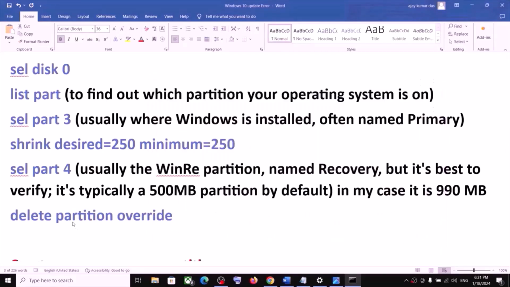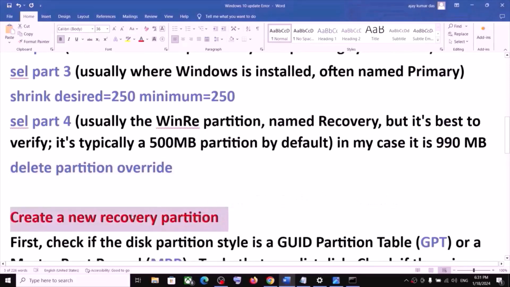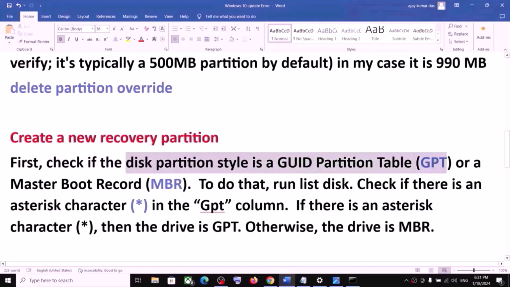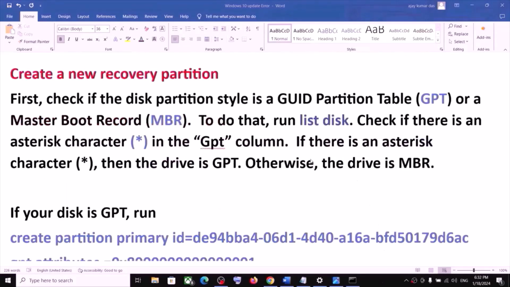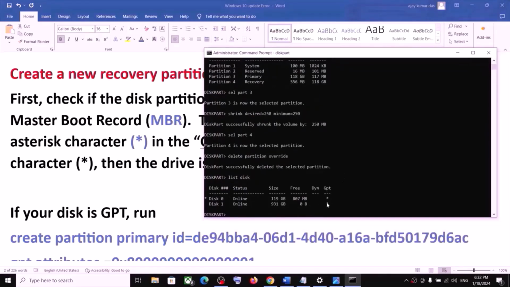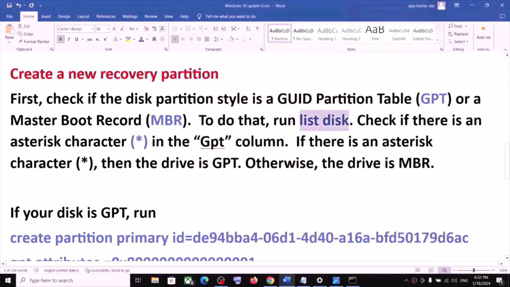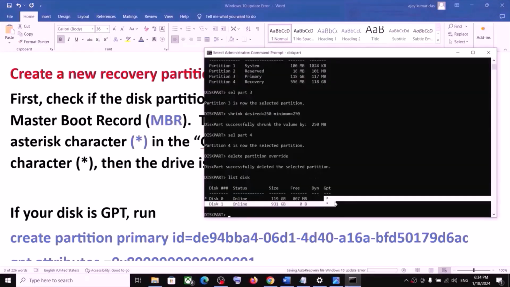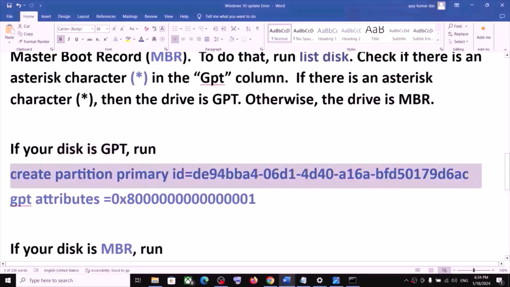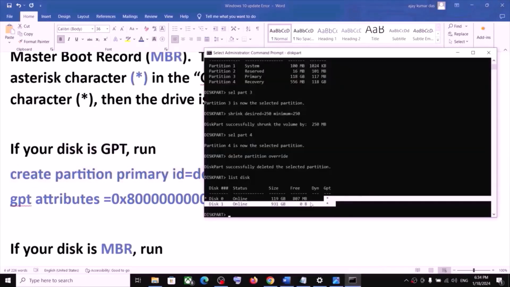Now once this is done, you have to create a new recovery partition. So first of all you have to check whether your disk partition style is GPT or MBR. To find out, you have to type in list disk over here. Here you can see under GPT there is an asterisk sign. So if you see this under GPT, that means you have GPT. So in my case it's GPT. If your disk is GPT, then you have to run these two commands. So copy this command.